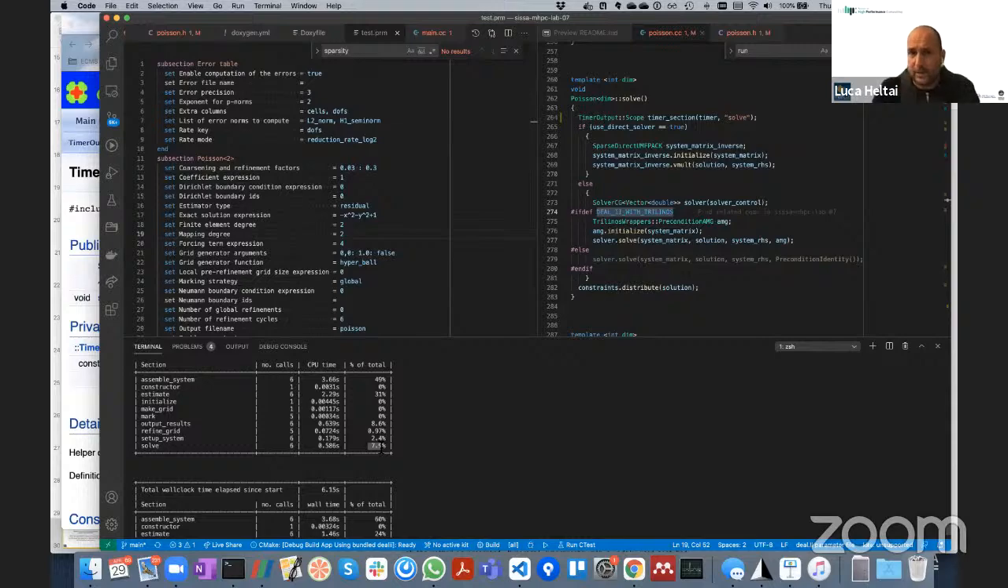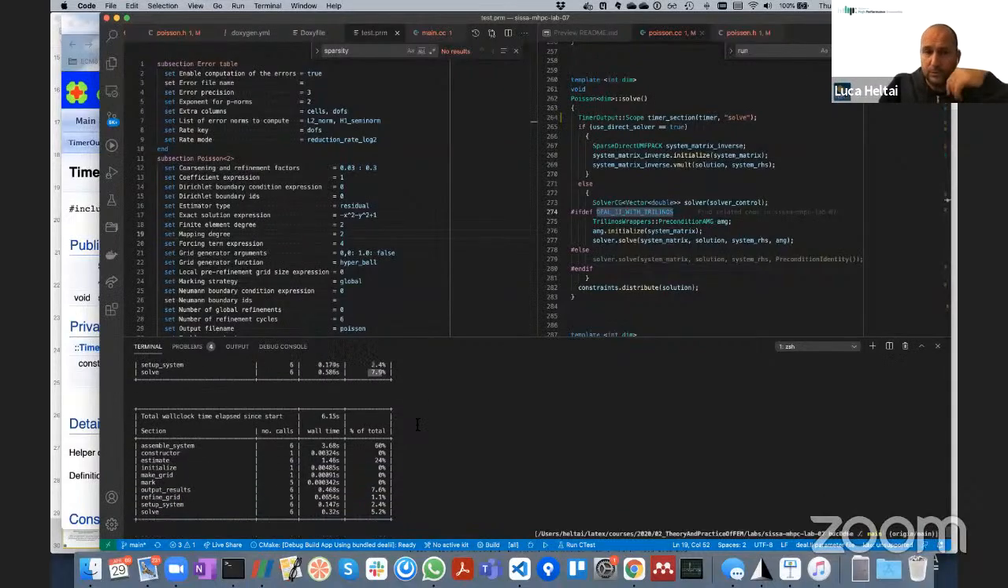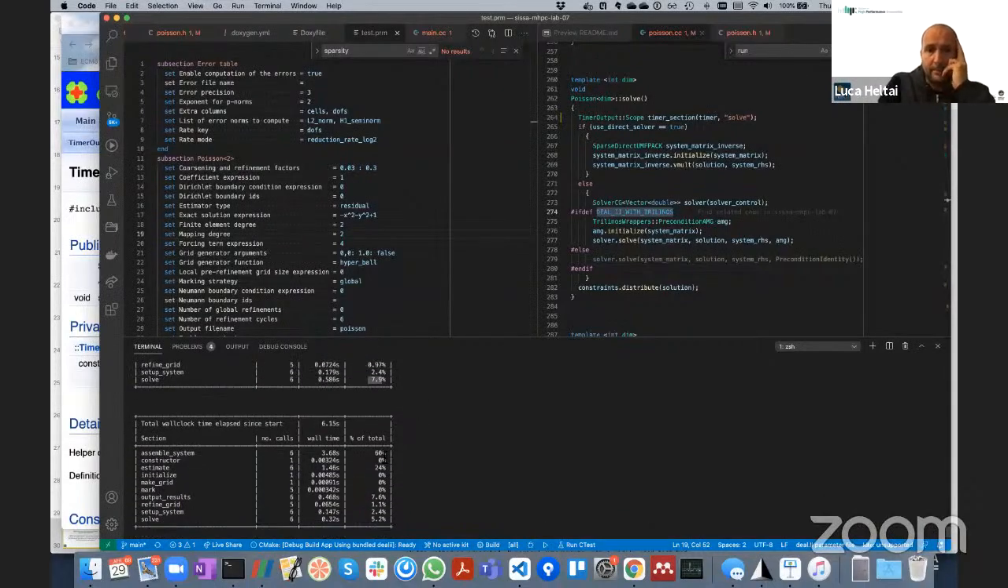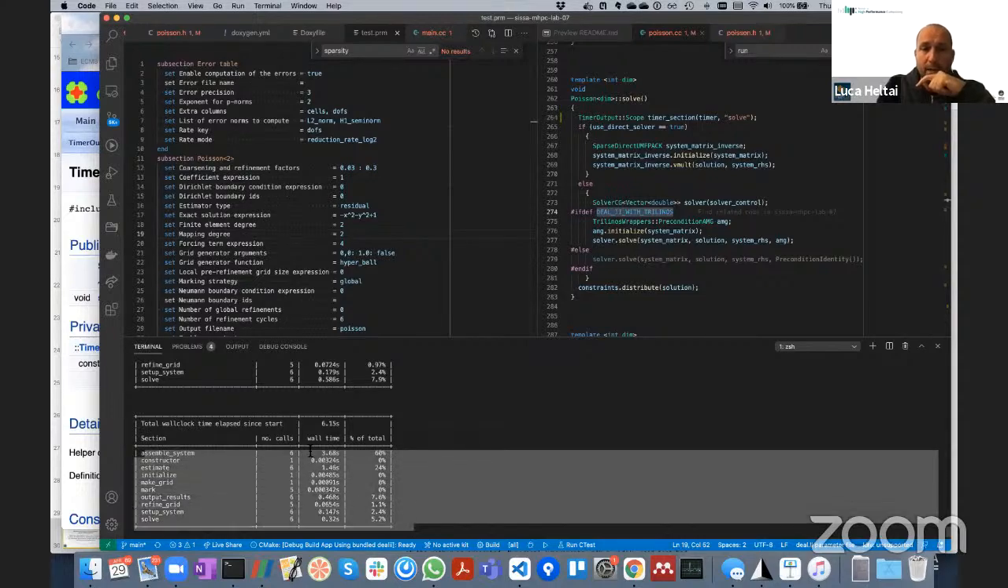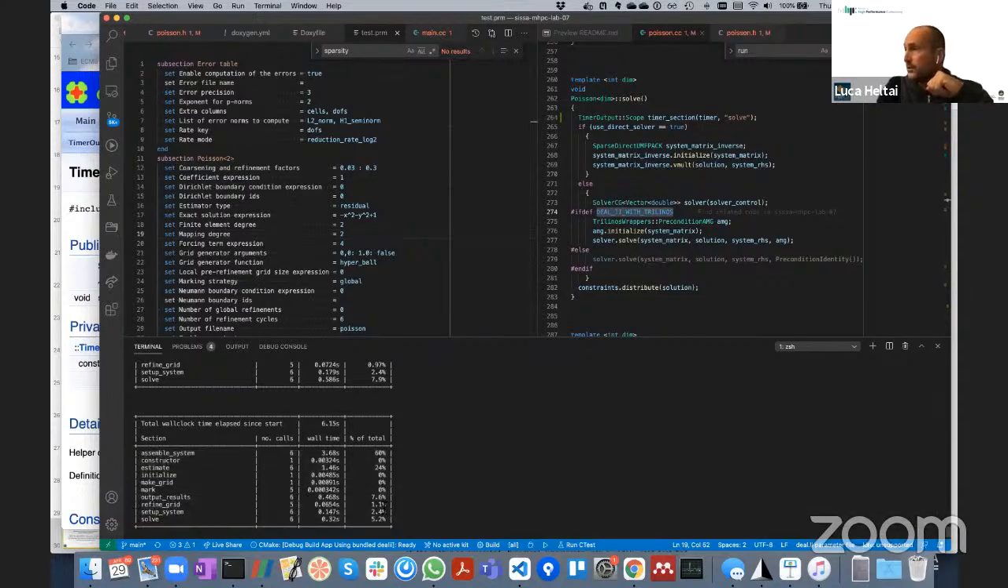And the reason why it's 7.9% is because I'm using algebraic multigrid. Otherwise, it would be much larger with respect to what you see here. But if you really want to tackle something and improve the speed of your code, you want to make sure that you go and try to make the assemble system faster.